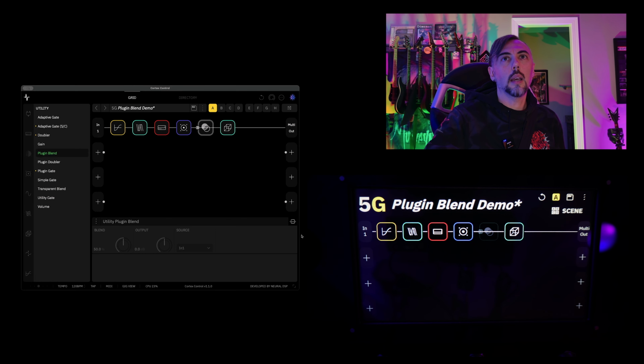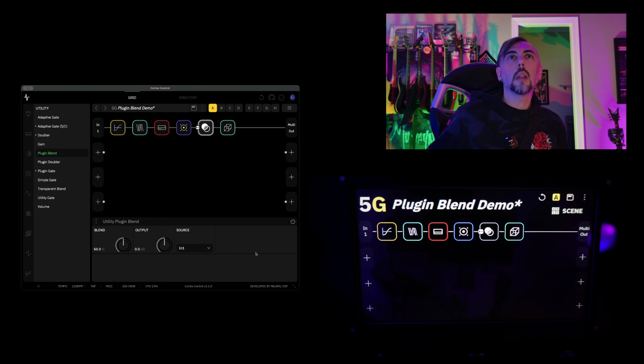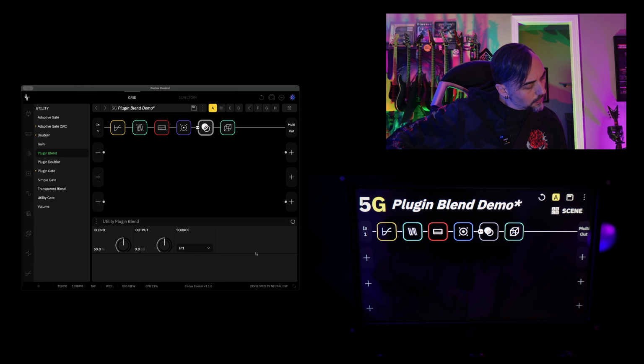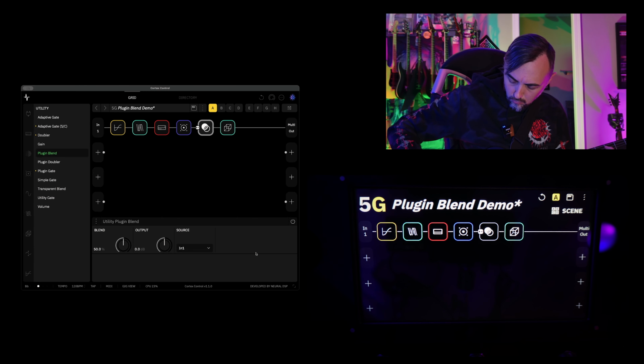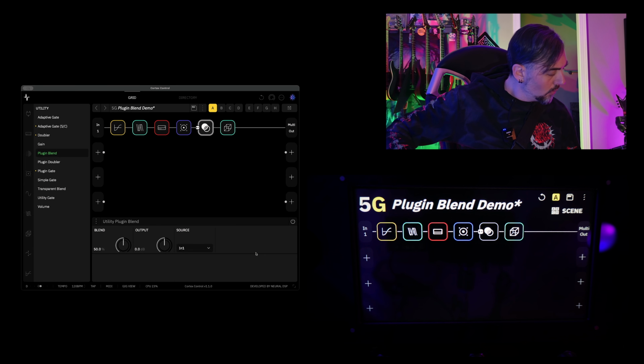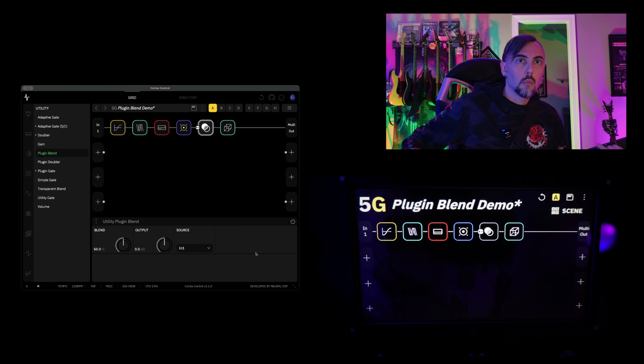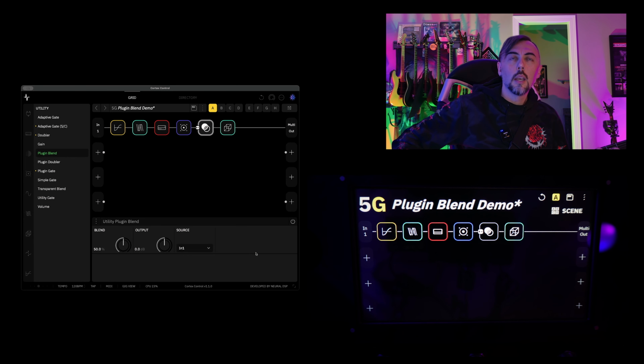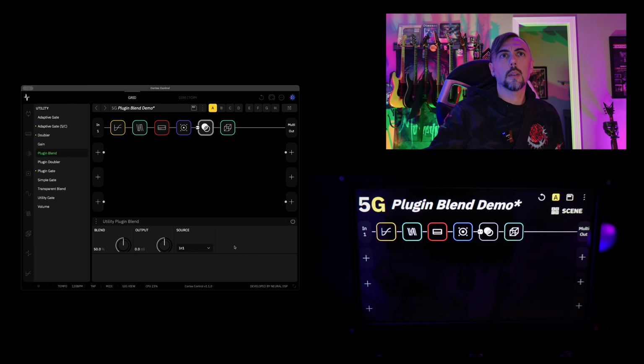Now let's go ahead and turn the blend on. And we're going to play it at 50%. I want you to actually hear the blending of the wet and dry signal with that fixed EQ compressor. Okay, so that's a 50-50 wet-dry signal.